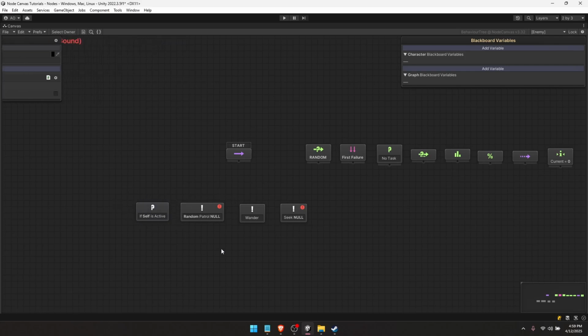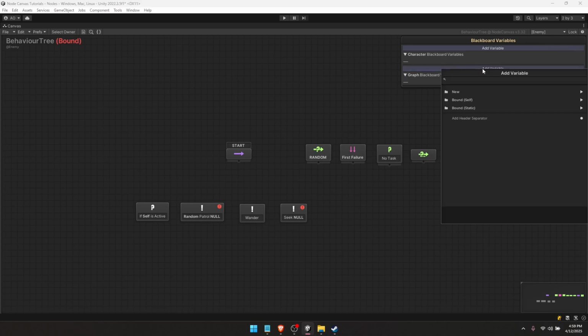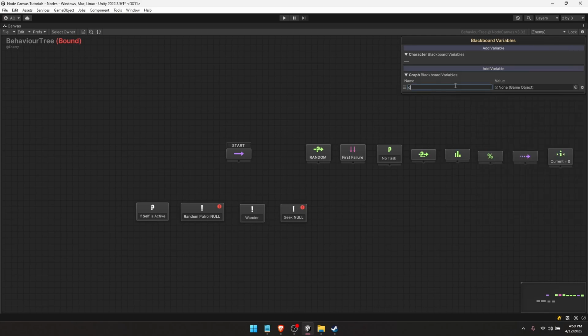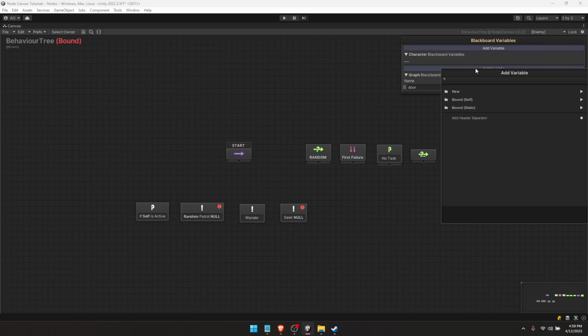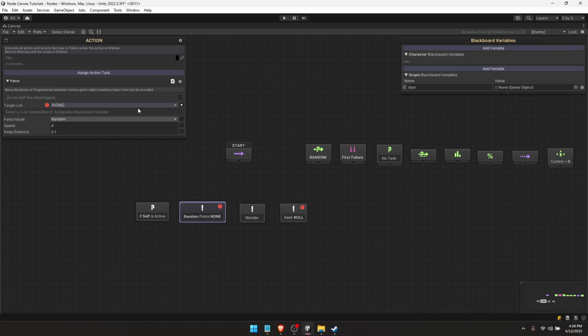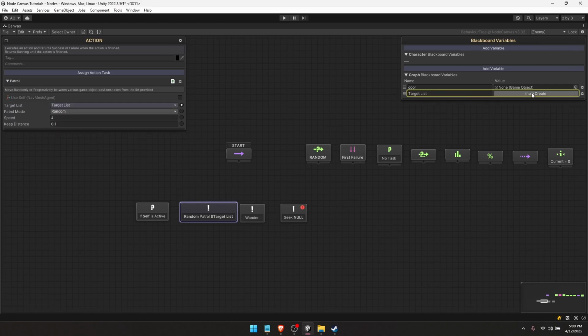And so what I'm going to do is add some variables. I'm going to add them to the graph. So I'm going to add a variable, and this is going to be game object, and this is going to be called door. Then I'm going to add one for the patrol points. And actually what I can do here is click this little circle here. Then I can go down to graph, press create new, and that's going to create a target list for me here. And we're just going to leave it like this for now.